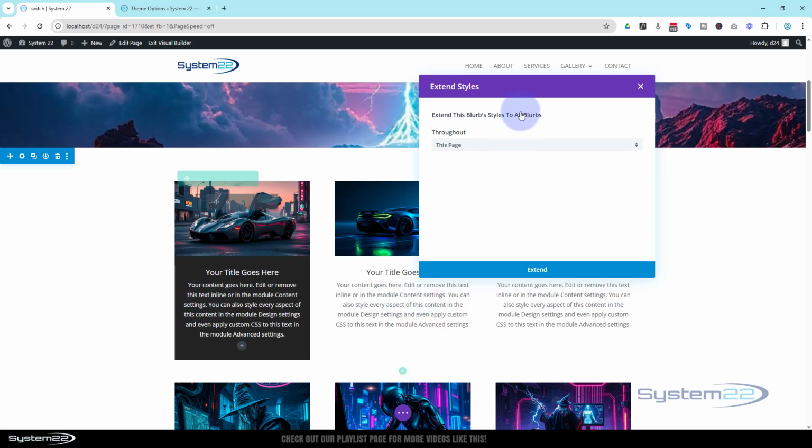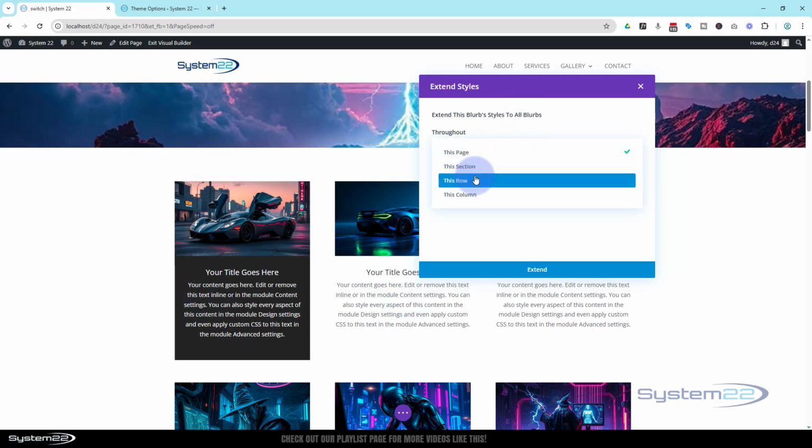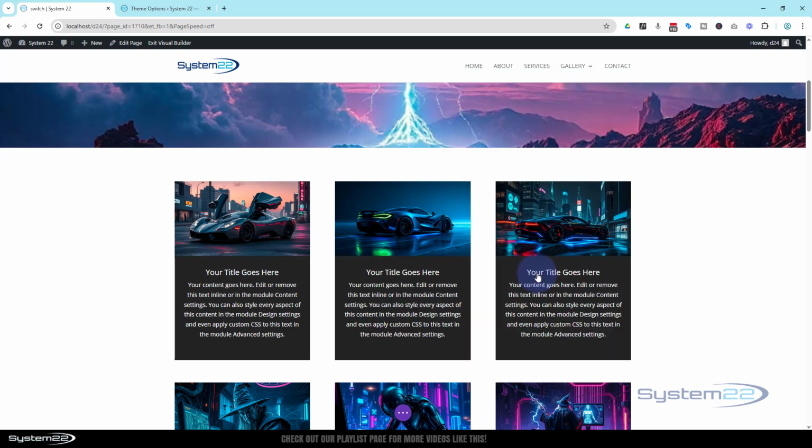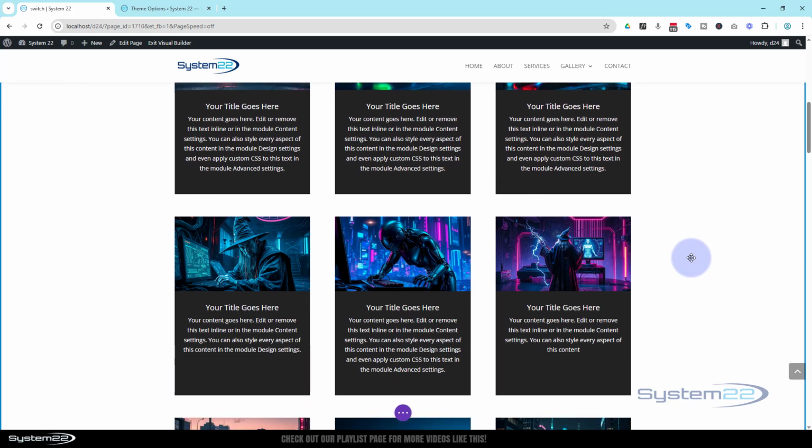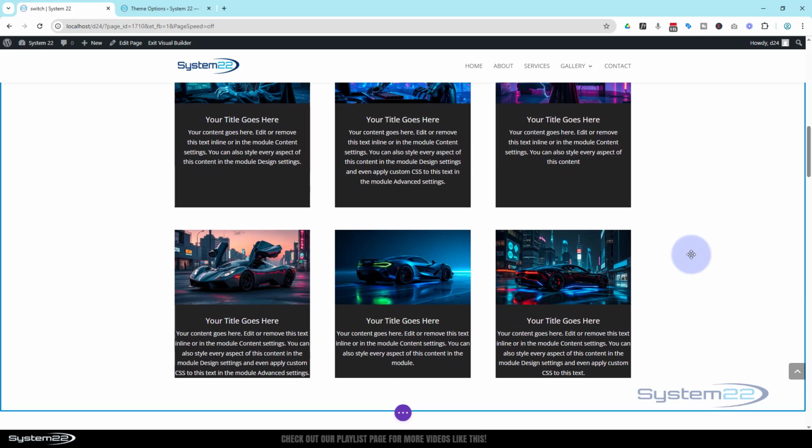If you wanted to do the whole page, you can do. I just want to do this row. Extend. There we have it. And they're all the same there. Like I say, there's a couple of ways of doing that. And these really look nice this way, used as what I call cards.